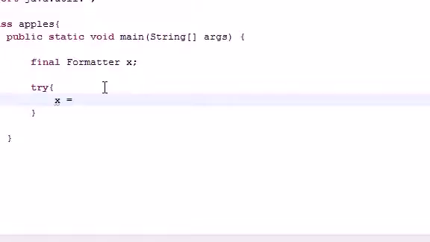We want to set X equal to new formatter, like that. And this is pretty much the same thing as instantiating the variable in the same line, but we want to try to do it down here. And the constructor for this is pretty much the same thing as putting final formatter X equals new formatter. And again, as a constructor, it takes the path of the file.